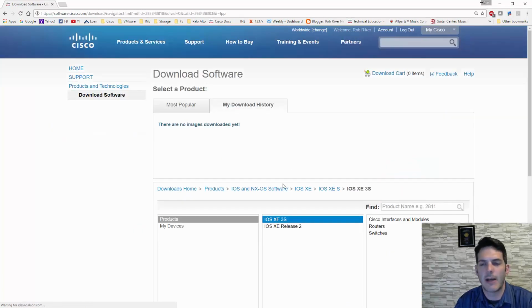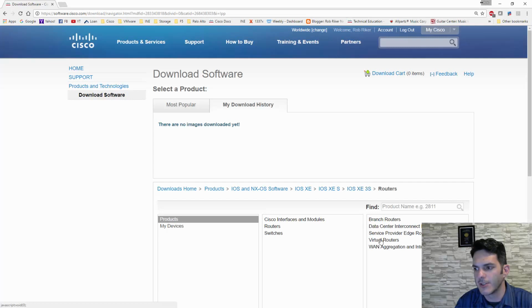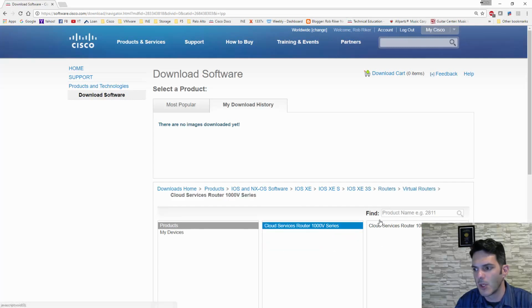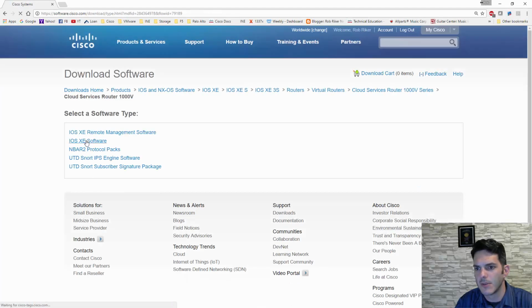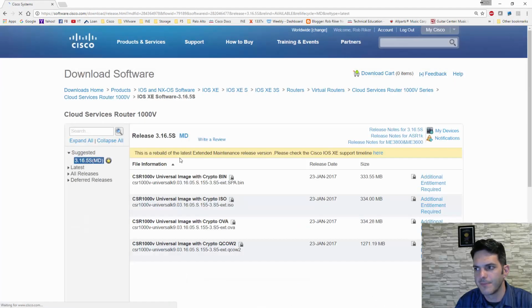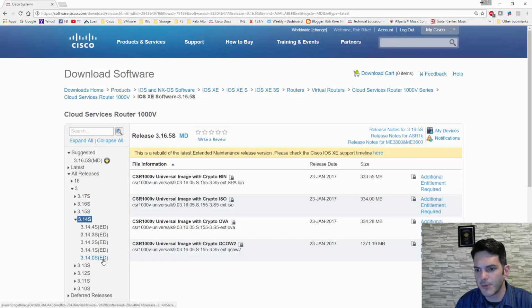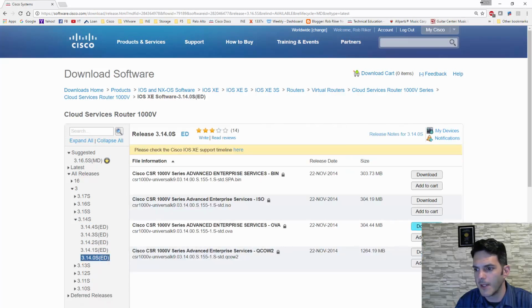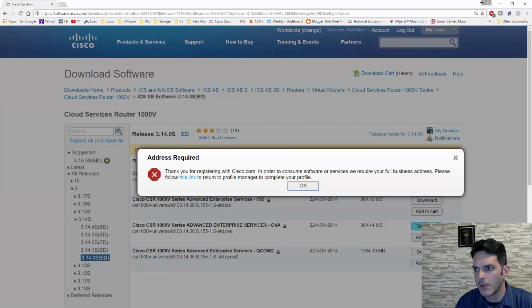downloads. Just a quick renavigation to it. I'm actually kind of glad this stuff happened to me, because then at least it lets you guys see some of the stuff that you may have to deal with. And XE software. And then all releases 3.14S, 3.14.0, and then download. Okay, so it's still okay. Let me see if I can fix this.